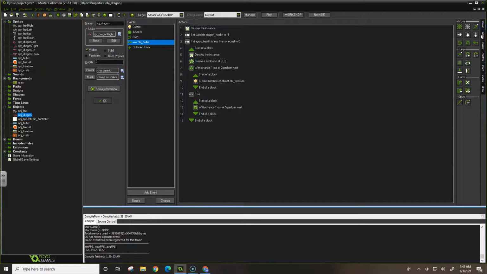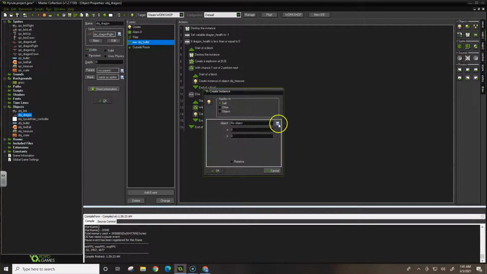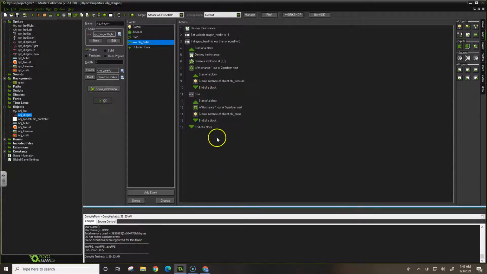So I'm going to go to objects and I'm going to put it underneath here. I'm going to put this as a crate and say it's relative there. Now I could have put another start and end block within this one. I know it's getting kind of crazy. I think that should work. It's one way to do it. So it will once in a while give us a crate object.